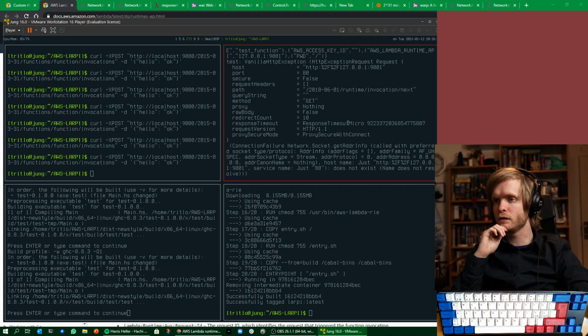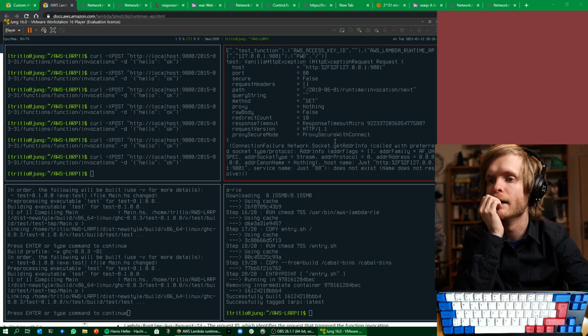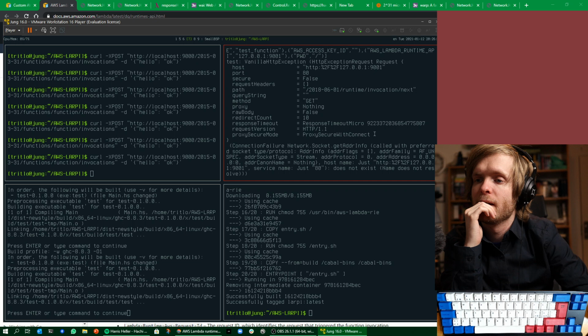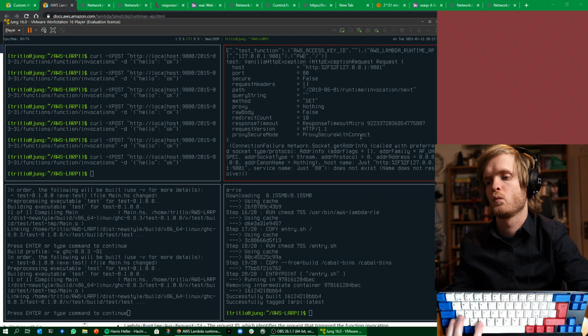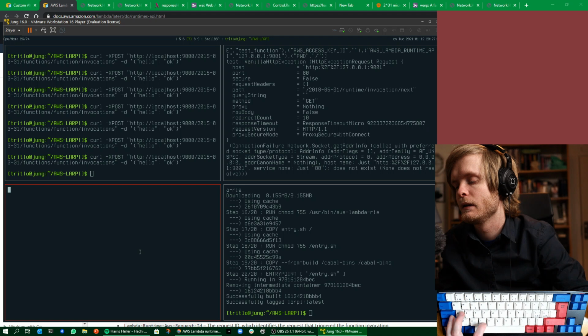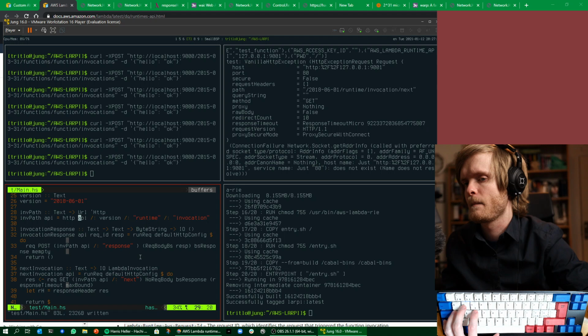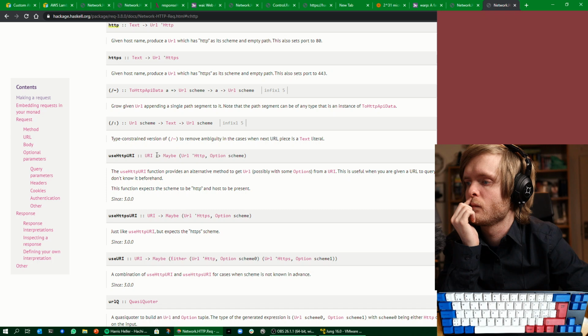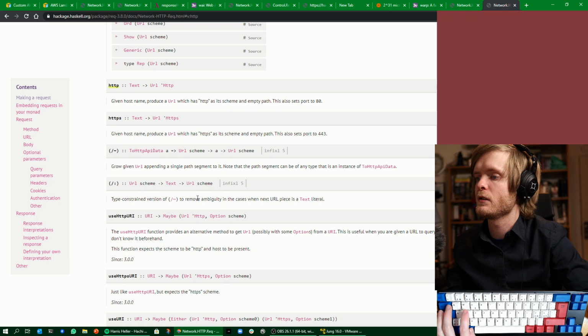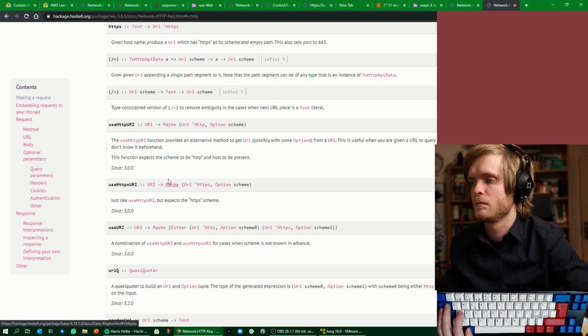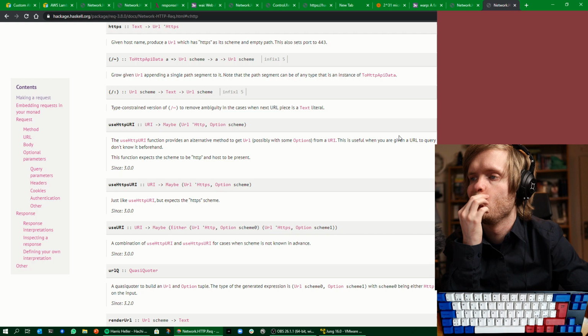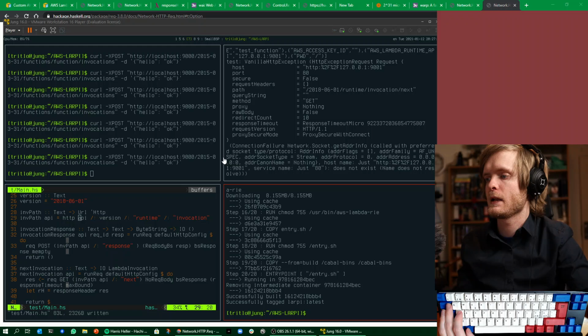Okay, that didn't work. Name does not resolve. What does that even mean? Oh. Okay, yeah, because it's not supposed to be asking on port 80. It's supposed to be asking on the port provided, right? This is gonna be use HTTP URI. Okay, and then option scheme and option similar. Okay, yeah, nice.